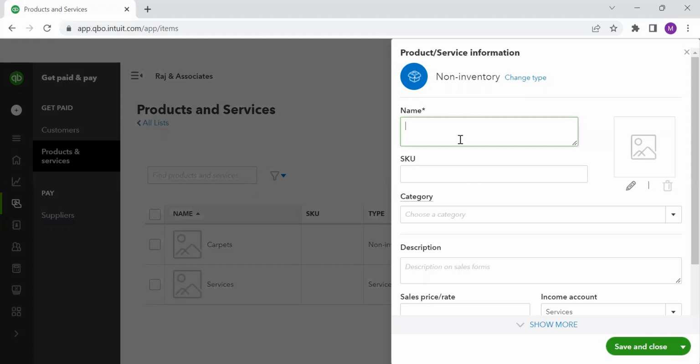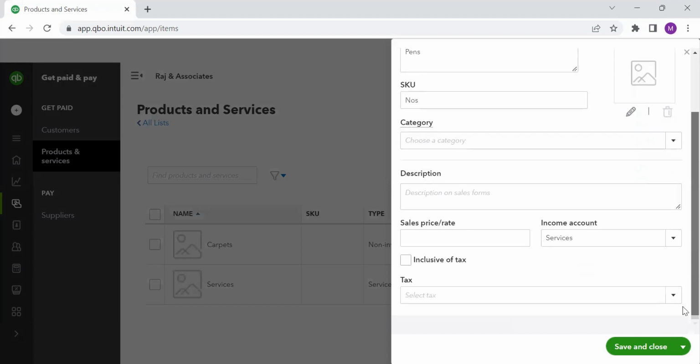So here I can create, say I'm creating pens. SKU is stock keeping unit. So my stock keeping unit here would be numbers. Now what is a category? So I can create a group for my inventory. So if the group is required, you can create a category. Description, you can describe your product here.